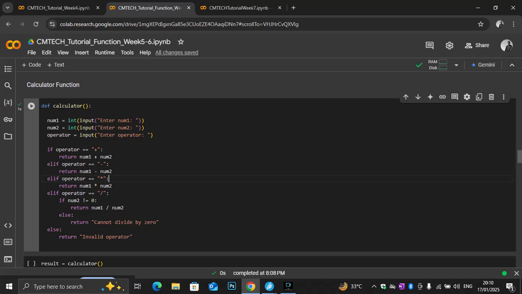So we said if the operator is equal to slash, or if num2 is not equal to 0, return num1 slash num2. Else, return cannot divide by 0. Else, return invalid operator. So I don't know if you understand what I just explained.